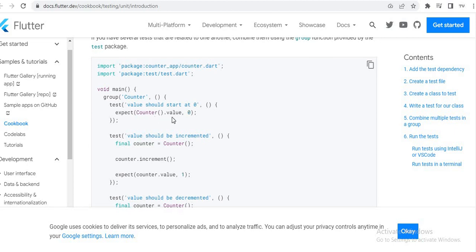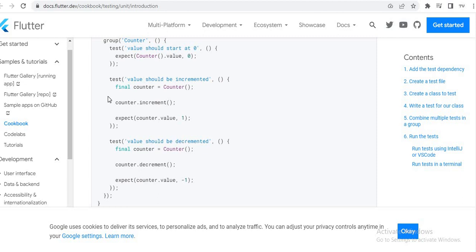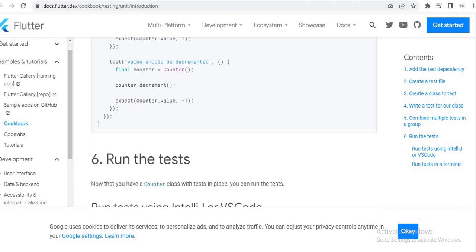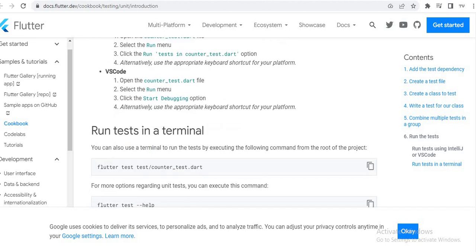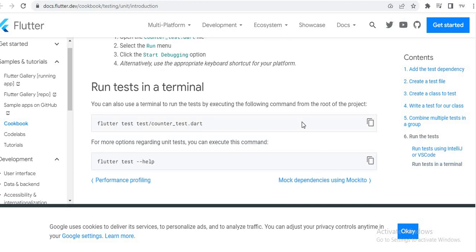For the first time the value is 0, and then you write two tests, one for increment and the other for decrement, and then you can execute or run this test. So you have two methods for running: one is the terminal and the other one is run. If you want to run this test in the terminal, then you write flutter test, and then you write the path of your test file.